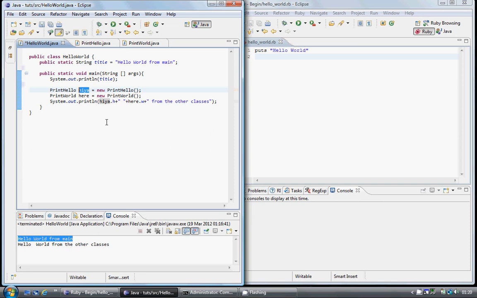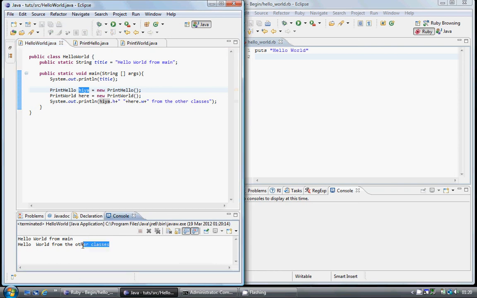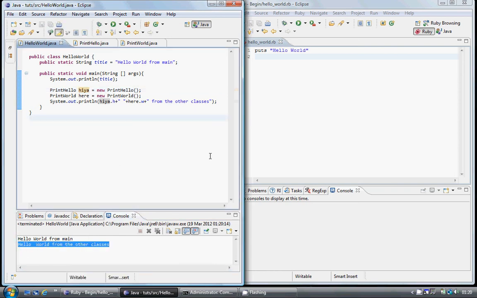And so we're going to do this in Ruby, just to compare and to show. So I'm going to run this again just to show you it works. Okay, and so that's it, printed it out there. Hello world from main, hello world from the other classes, and it got hello from hiya, and it got world from here.